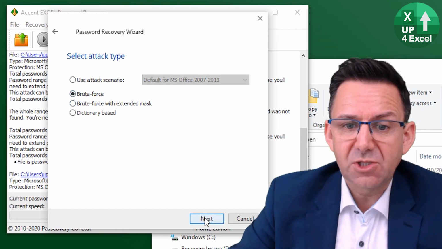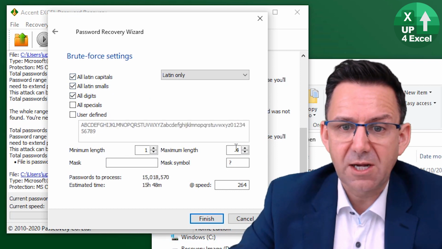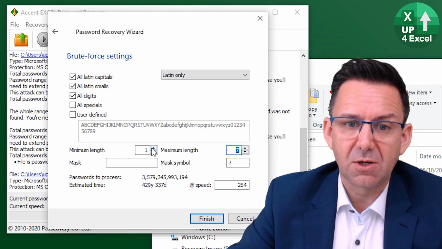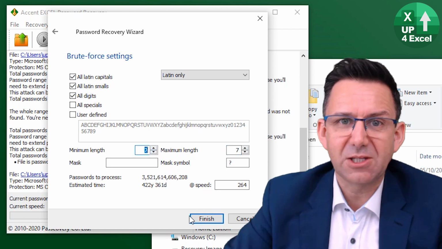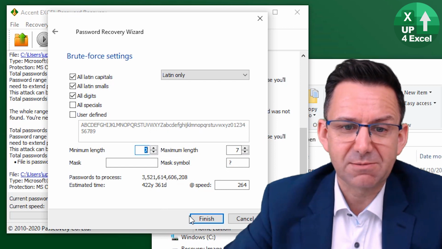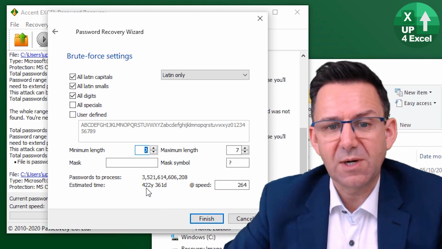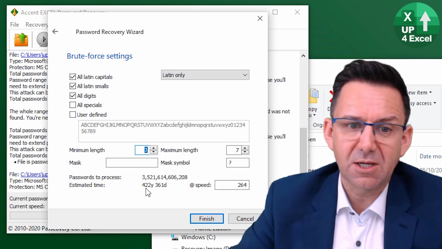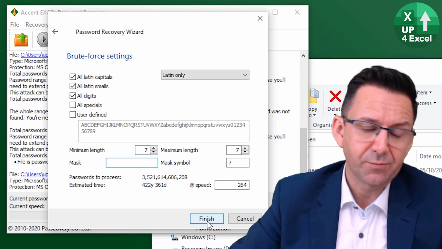So let's show you how to use the mask then. We've already said, so we know it's got all those 3 in, and we know it's 7 characters long, right? From what I know about this password, and I mean, I wrote the password, so I darn well know what it is, it still says it's going to take 420 something years to find it, okay? So we're definitely going to need a mask, right?